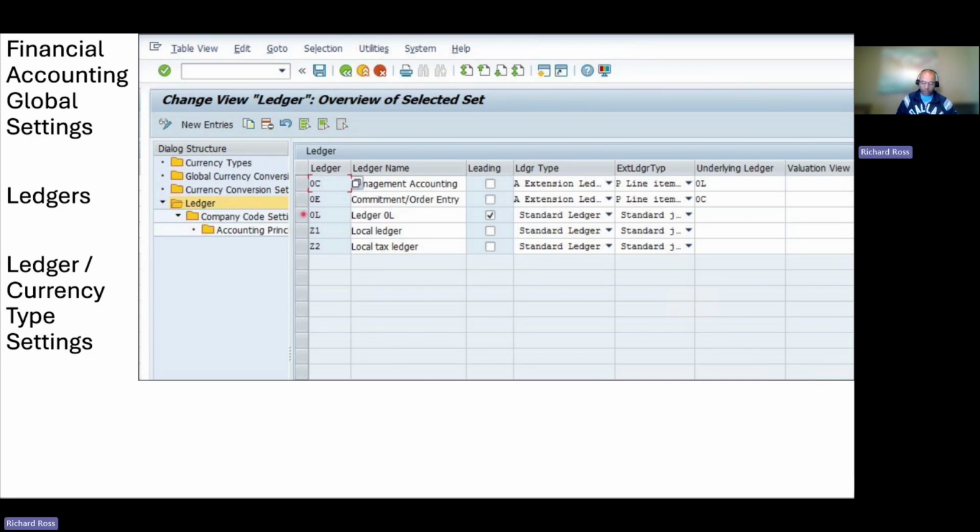And we've created two non-leading ledgers, Z1 to represent local GAAP and Z2 to represent local tax. The check mark in the leading ledger column indicates that OL is the leading ledger. Only one ledger can be marked as leading.